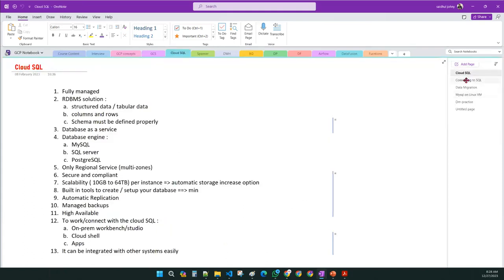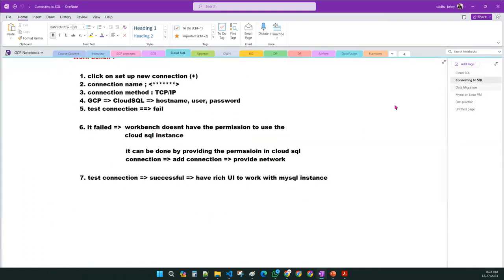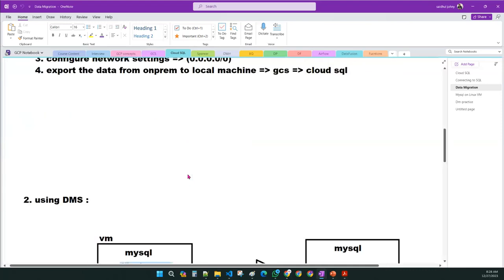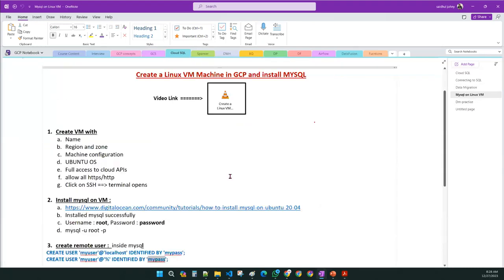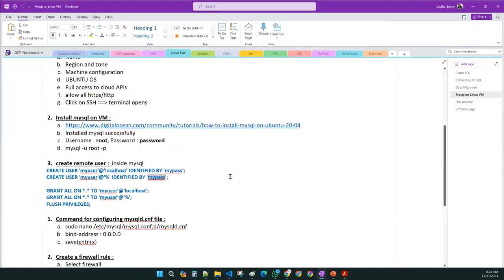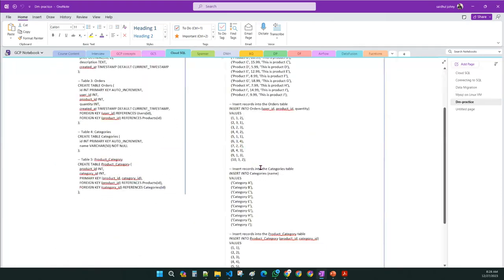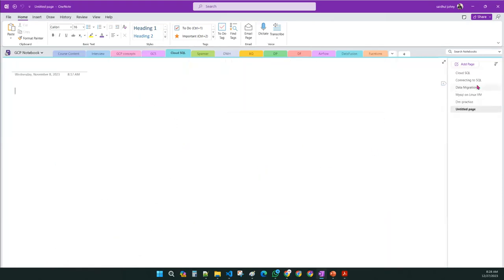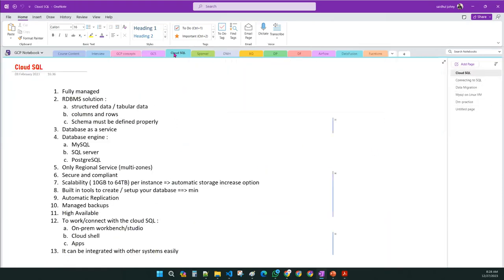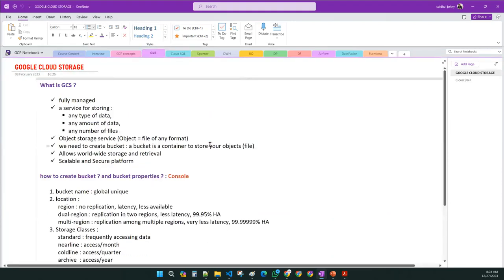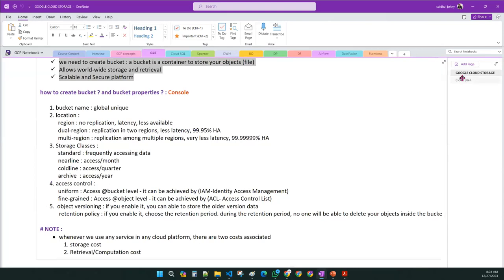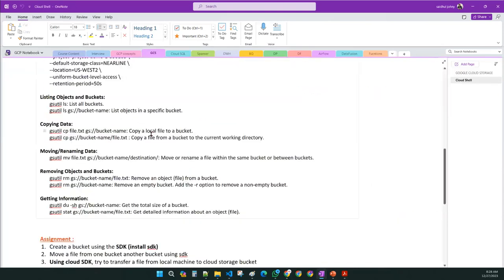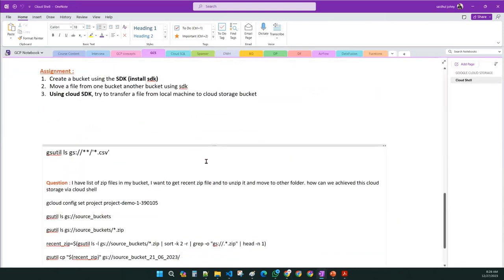So Cloud SQL: how to connect to Cloud SQL, data migration. In Cloud SQL we also have a project, a data migration project. MySQL, how to create a virtual VM, and data migration services, all of those details. And for GCS also: what is Google Cloud Storage, how to create a bucket in Cloud Shell, and how to create a bucket using commands. We have seen all the things here.